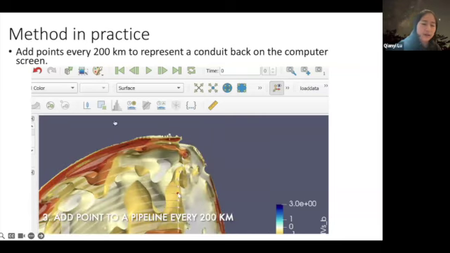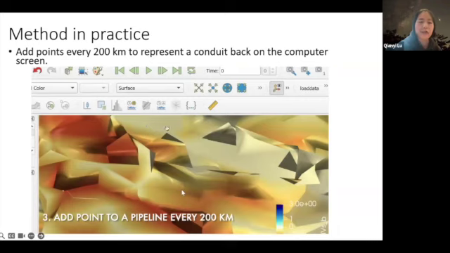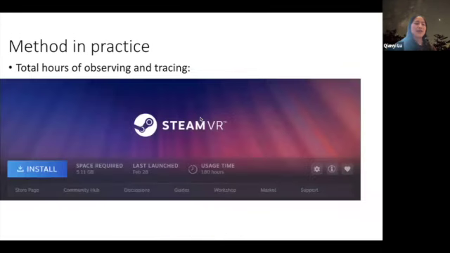So, back on the computer interface of ParaView, you can select and add points, you can remove points, and you can move those points up and down and in and out, etc. So with that, you will be able to trace the conduit properly. With all the help of the ParaView VR plugin, the total time that I spent on observing and tracing 20 plumes from 2 global tomographic models is about 180 hours.